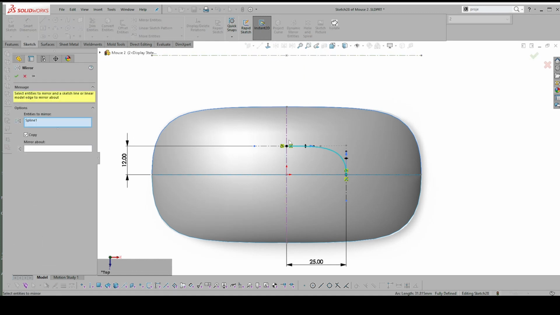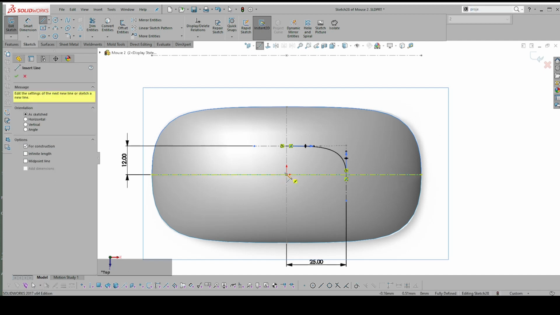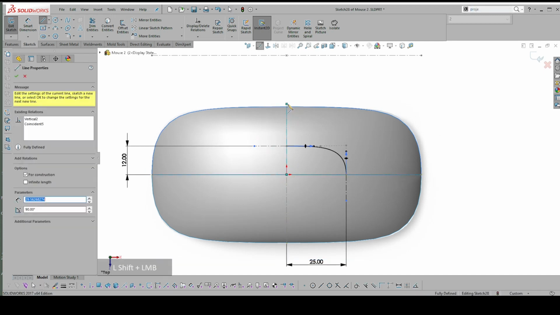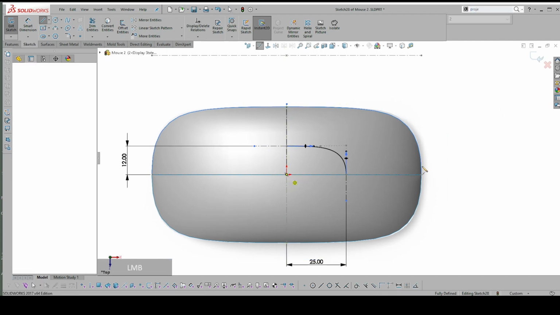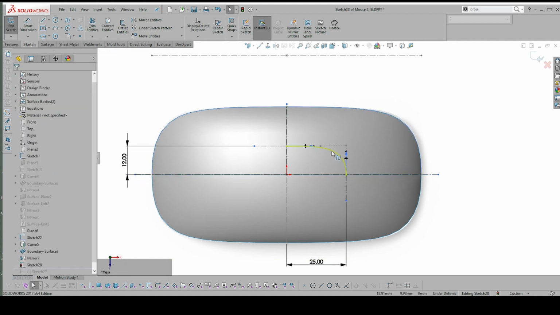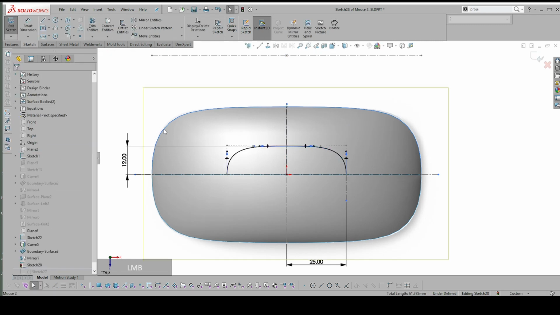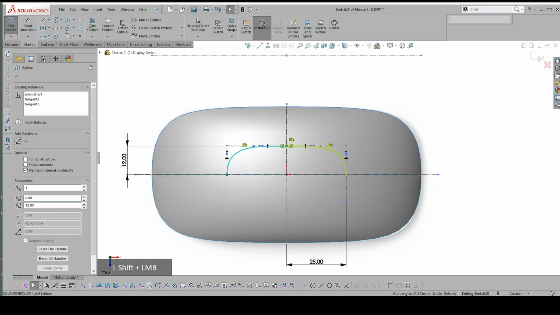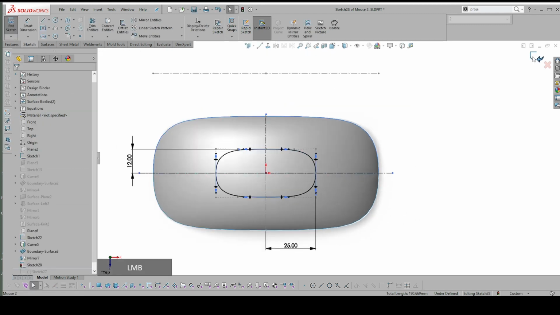I'm going to mirror this around that line. I'm not sure if it'll choose the line. No, it won't. I have to draw one in. We need 2 of them. Do a midpoint line. All right, so grab the spline, hit the mirror command, mirror about that line. Say OK. Then grab both splines, use the mirror command again, and say mirror about the horizontal. So there's our sketch. Exit.